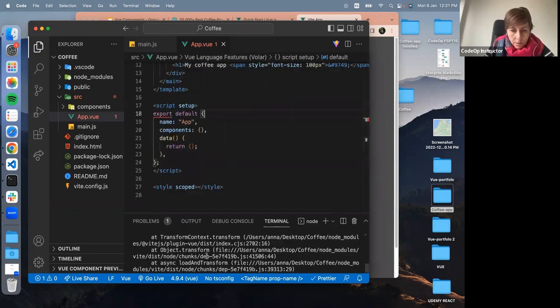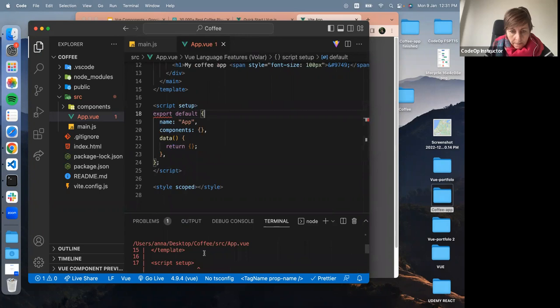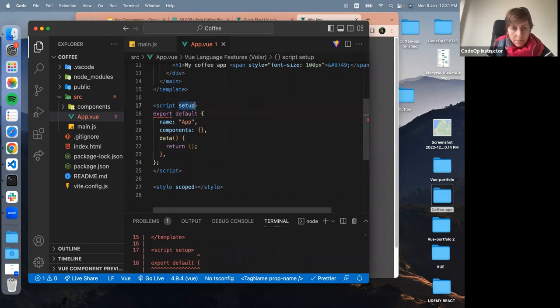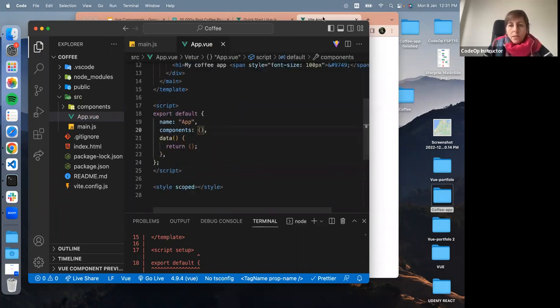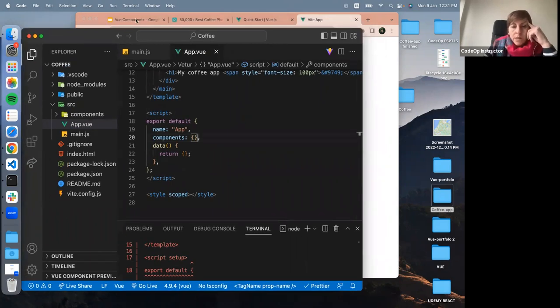Script, what is this here? Let me remove this here. And so, yes, we have no data and no components for now. So I want to create a very simple structure for starters.